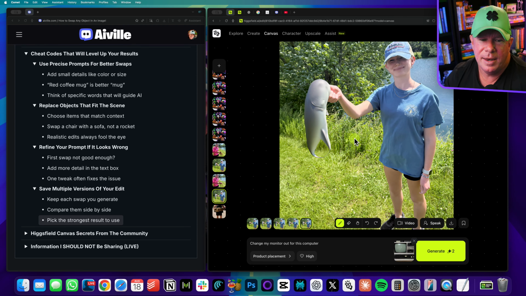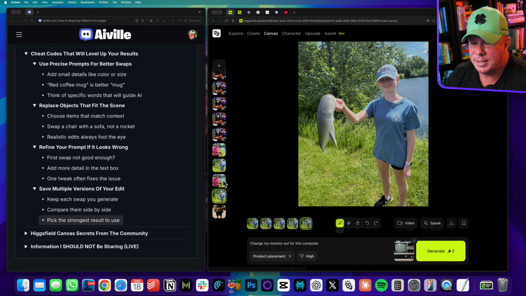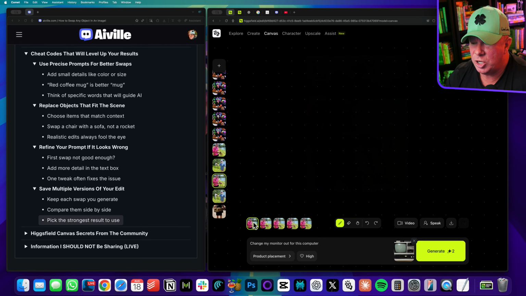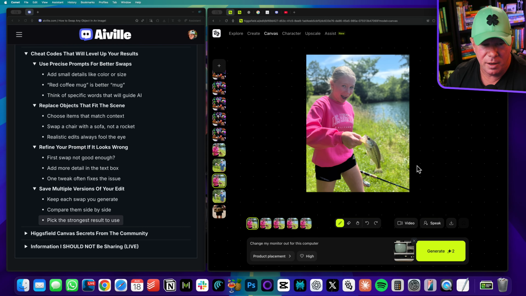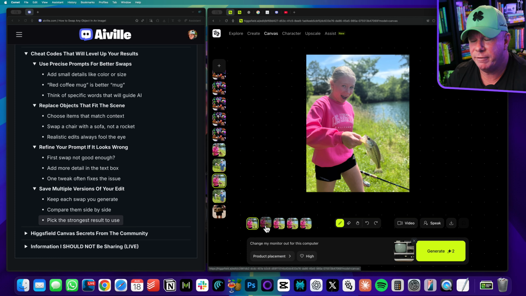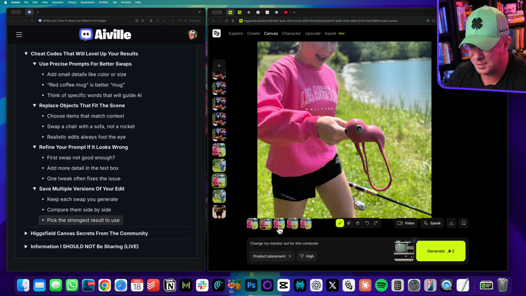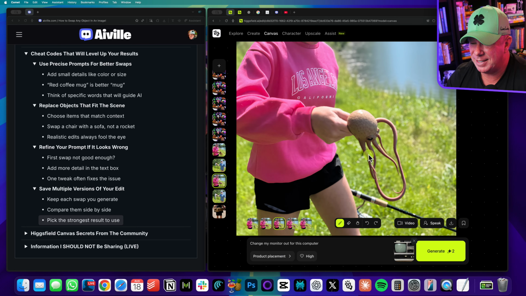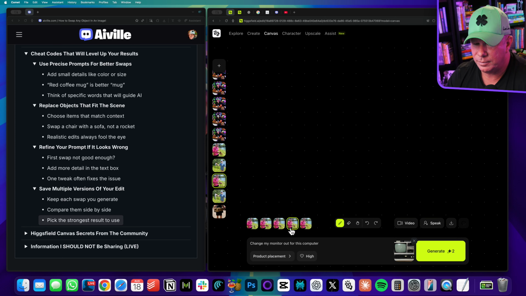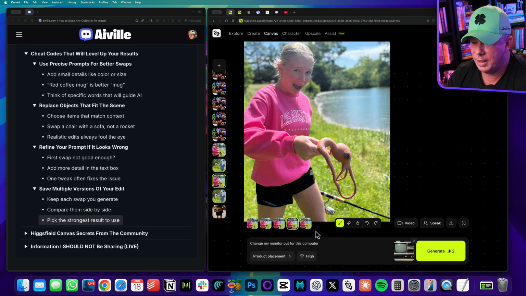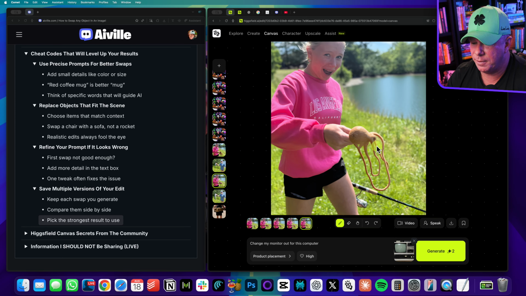So not great. Same with my other daughter. She caught a little bit smaller of a bass, but hey, at least I'm teaching the kids how to catch fish. But I said, "change fish to octopus." And this was the first octopus. This was the second one. This was the third one. And this was the fourth one.